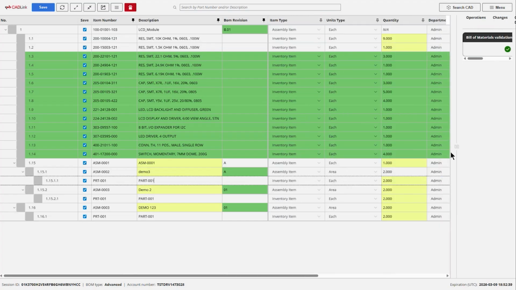So that's CADLink in a nutshell. The intention is that the user is not spending a ton of time on this interface. They're quickly reviewing the data, making sure that everything appears as expected. And once they are happy with the results, they'll click on the save button, which will go ahead and save the data over into NetSuite automatically without the use of any manual clerical work.